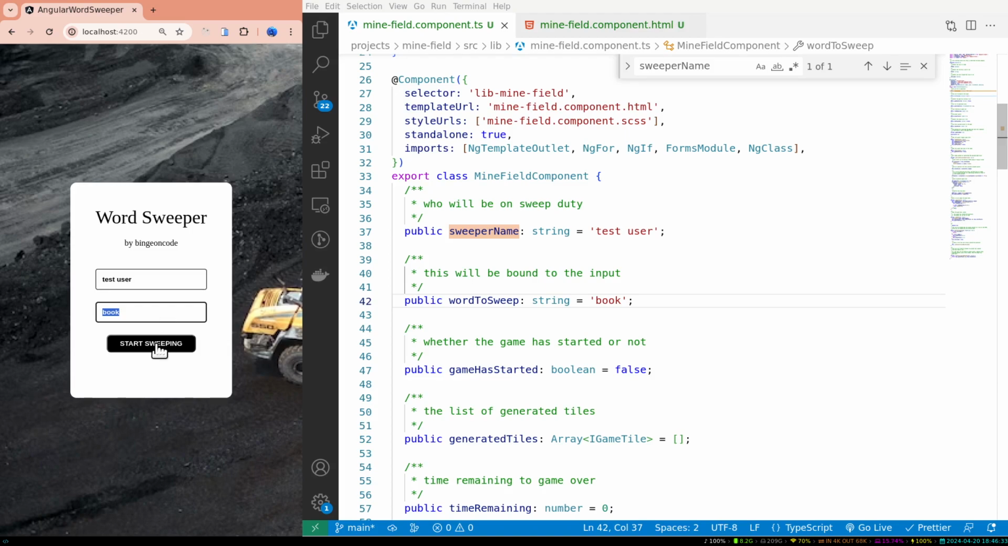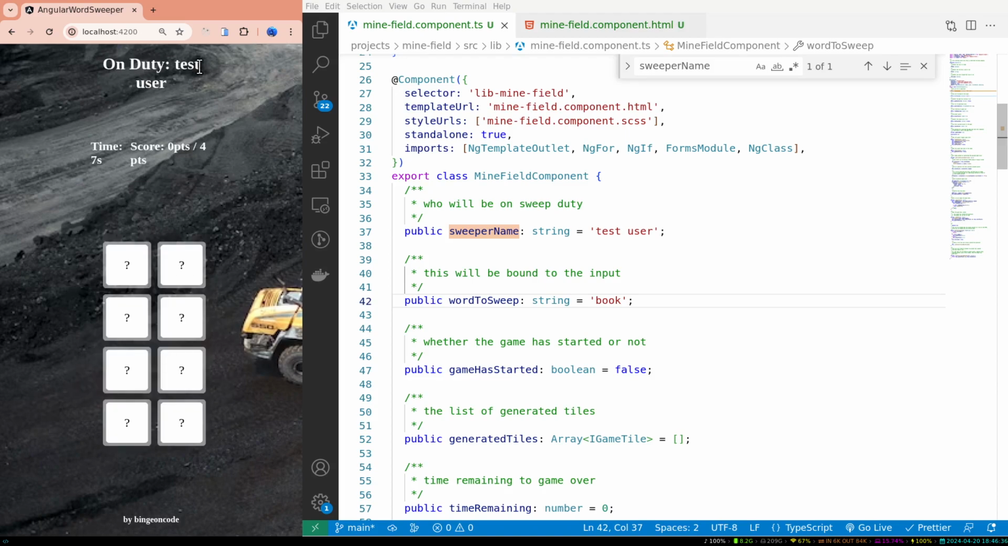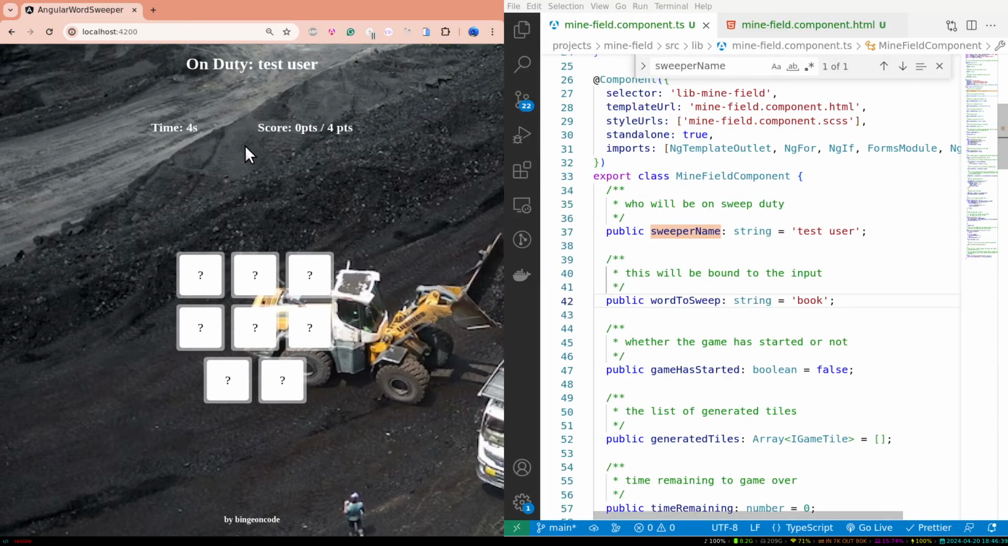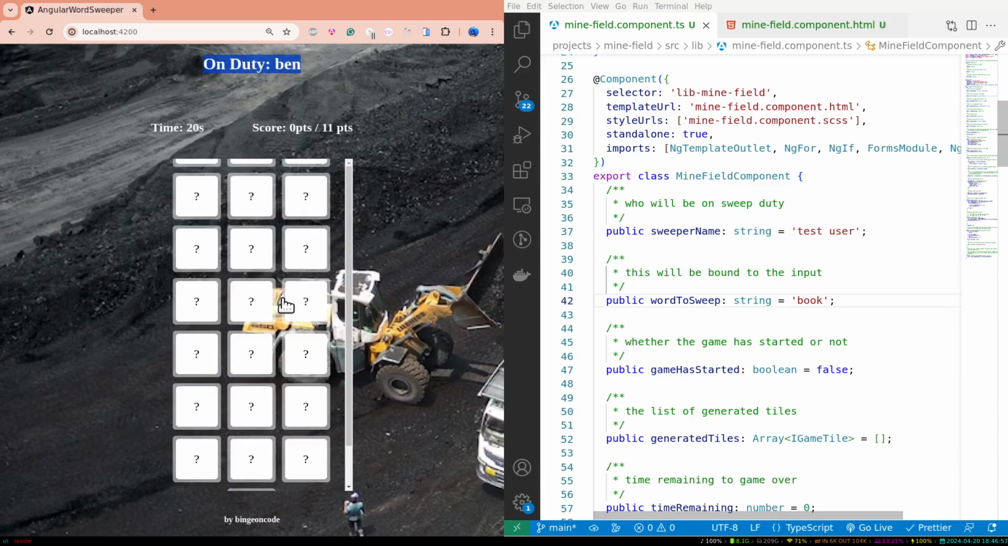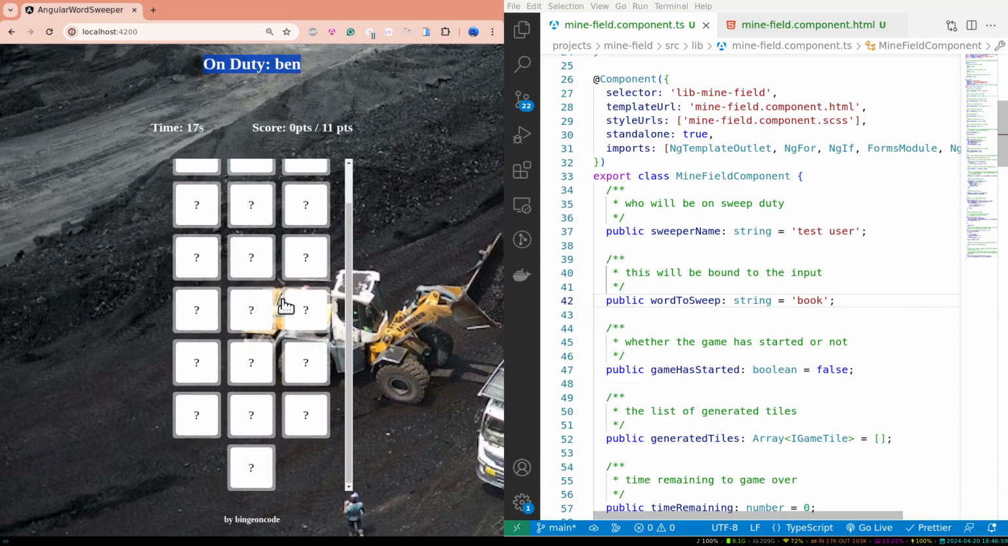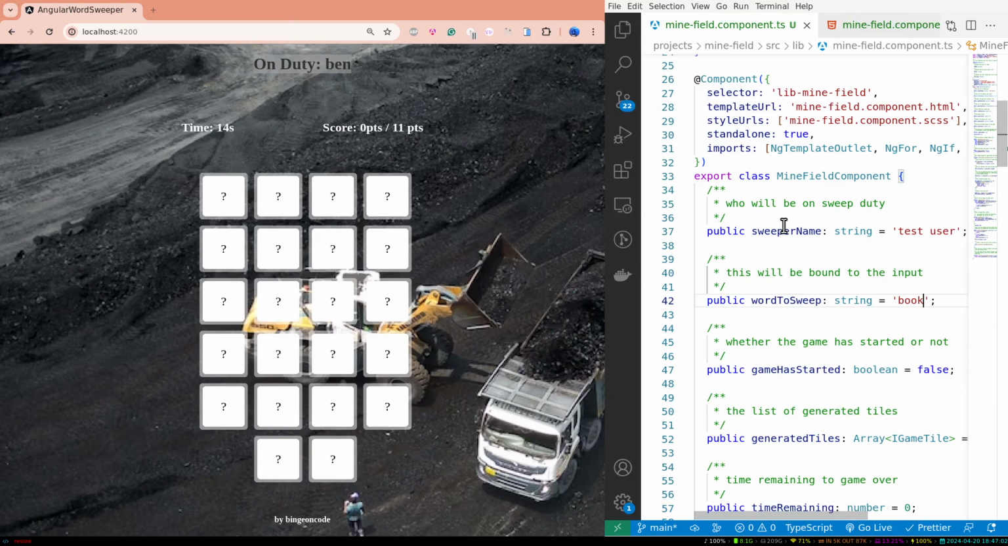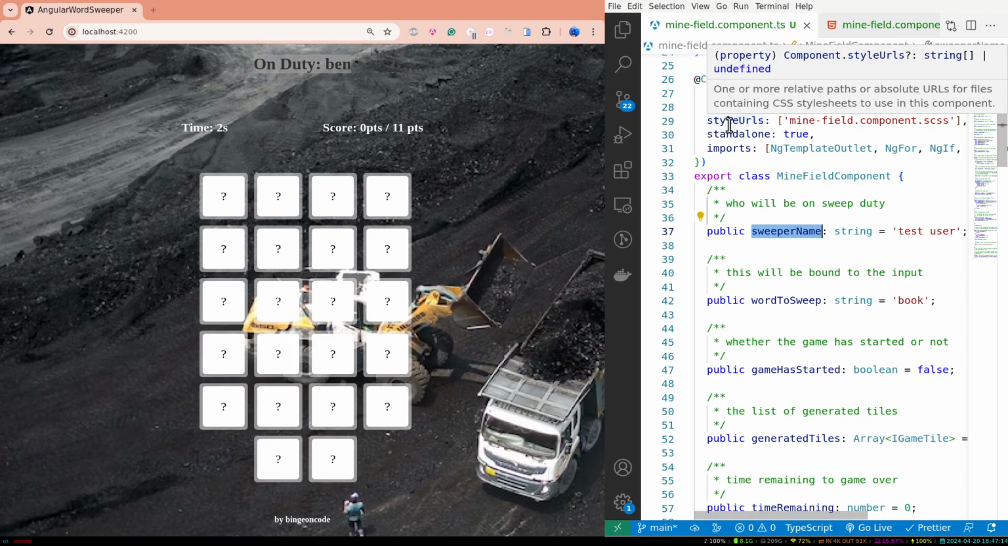So ideally, I can start sweeping and I'll sweep on duty. The person who is on duty is test. So the design is not the best, but let's work with it. If we reload the page and then I say I want to sweep as maybe Ben, or binge on code, and then I start sweeping on duty. I'm on duty, I'm sweeping this long one, and that should be it. So ideally, you realize that you have now understood two-way data binding. Whatever is in the component is bound to the HTML, and whatever is in the HTML is bound to the component. Think of it as tight coupling.